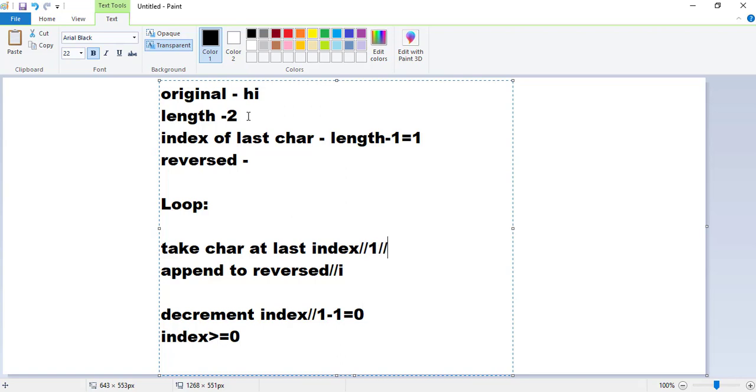So the index here is 0. We will take the character at index 0 and append it to our reversed string. So now our reversed string will be IH. We will decrement the index. 0 minus 1 is equal to negative 1. And since now our index is not greater than or equal to 0, we will exit the loop.